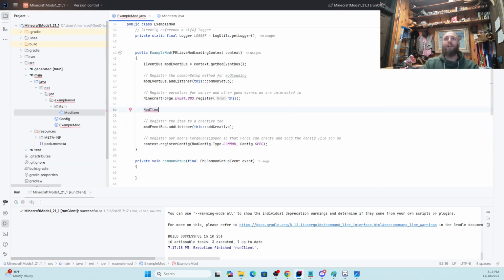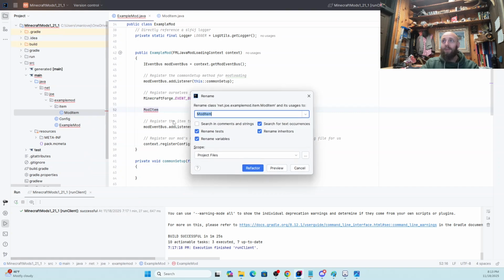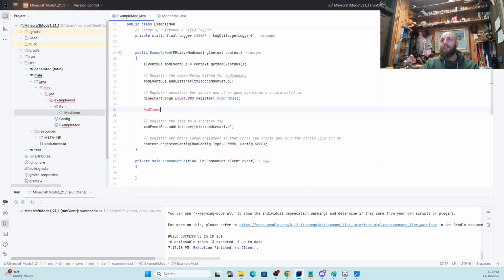Oh, crumb. I called the class ModItem. That's a dumb name. Should be called ModItems. And so this is going to be called ModItems.register. And now I need to pass it an event bus. And I have an event bus called modEventBus. So we'll pass that along.